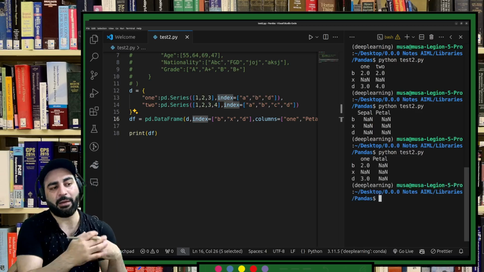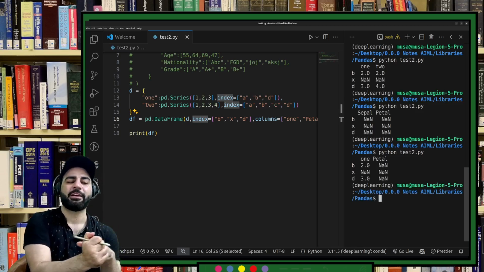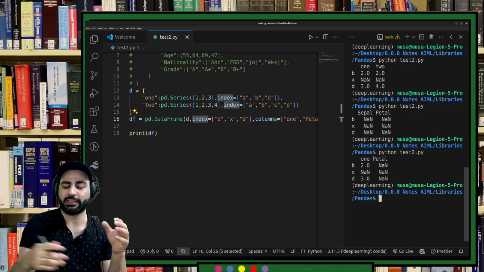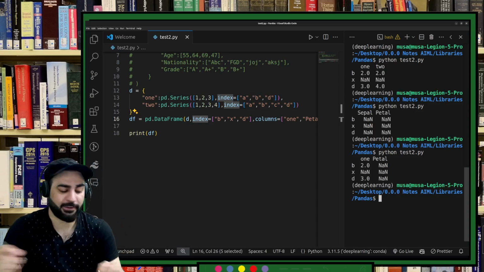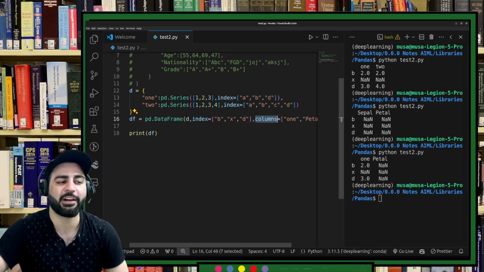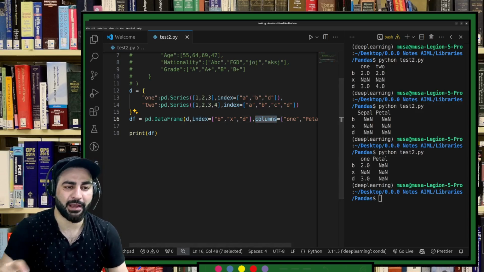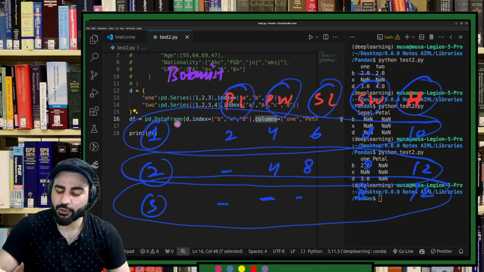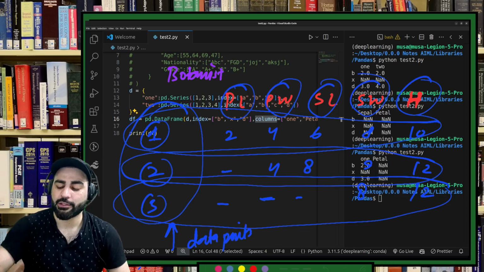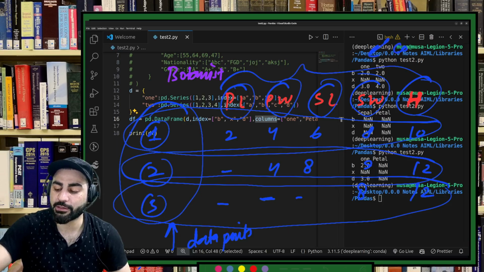Why am I saying it? You won't use it many of the times because you will have your data set given to you, and during the preparation probably you will have to filter. There's a difference between selection and filtering. So both of these, this index and this column, were used for the filtering. Coming back to this example, if you have this index, it filters the data points. Coming to columns, it filters the columns.